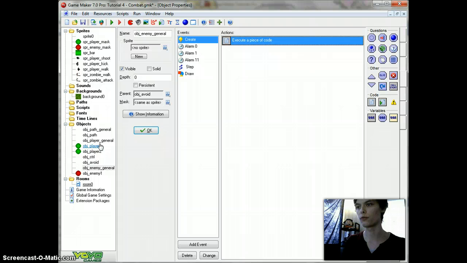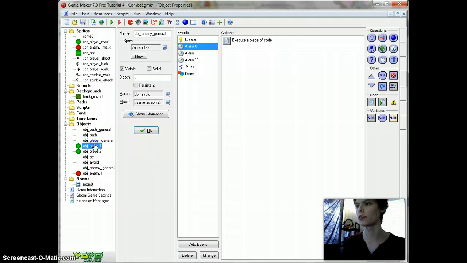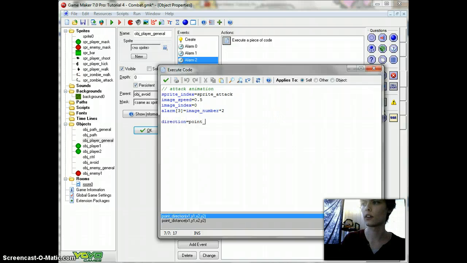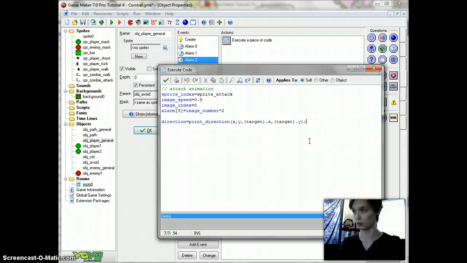Is there anything I need to focus on? Yeah, whenever you attack, I would like it to actually have the right angle. So let's say that direction equals point direction, x, y, target x, target y. You can see what's going on, right? I want this because then it'll always look correct. He'll point towards the target, from his position towards the target position. That's the correct way he needs to point.